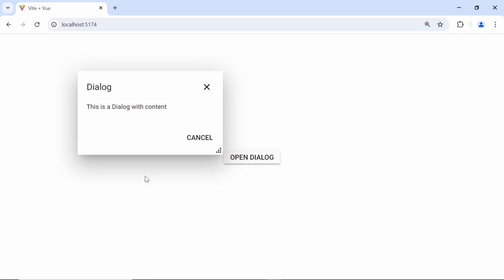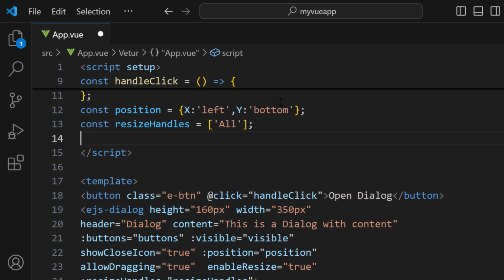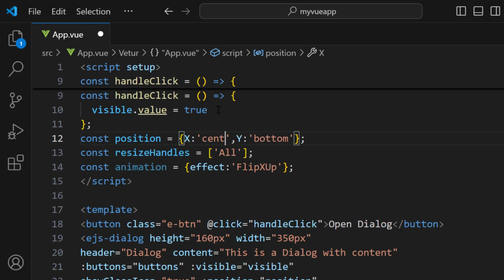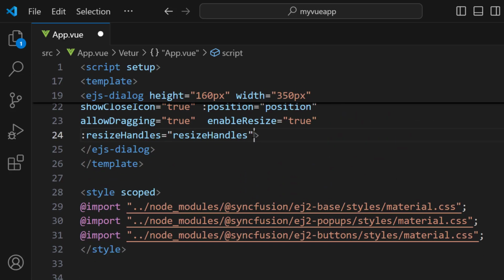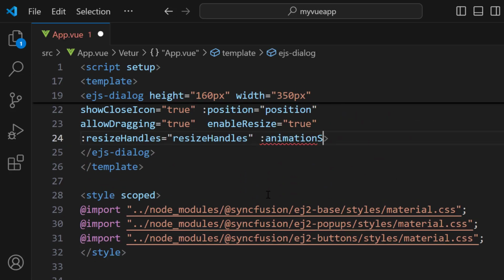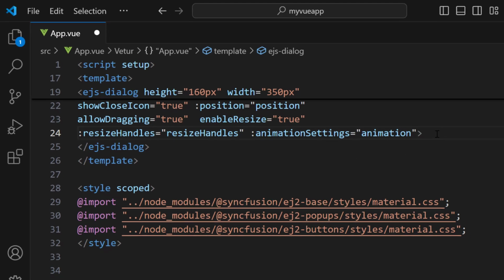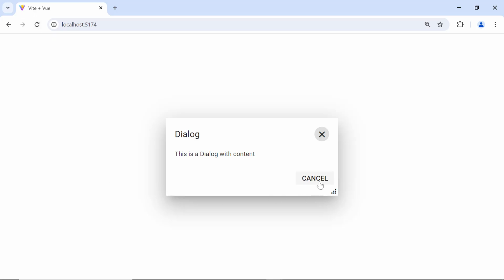Now I am going to explain how to animate the dialog component. I define an object animation with the effect property, and I set the value as FlipXUp. I want to show the dialog in the center, so I change the position X and Y values to center. I assign the animation object to the animationSettings property. Look, the dialog is displayed with the FlipXUp effect.